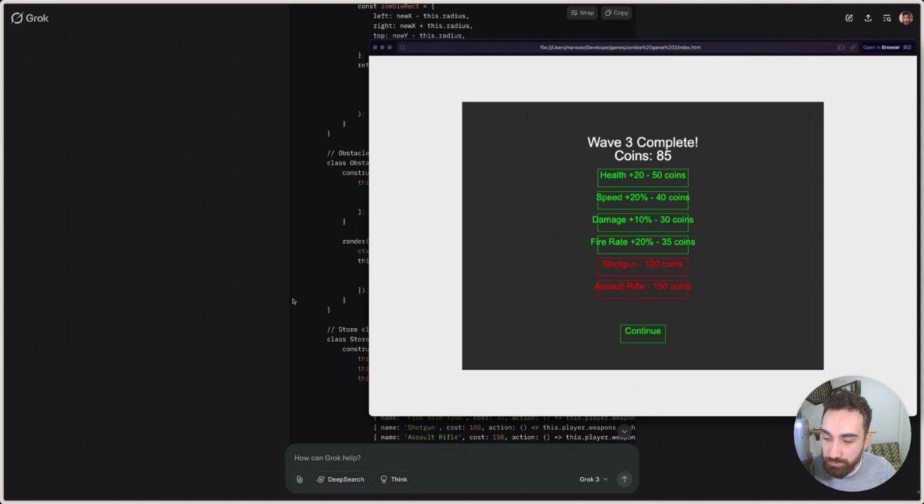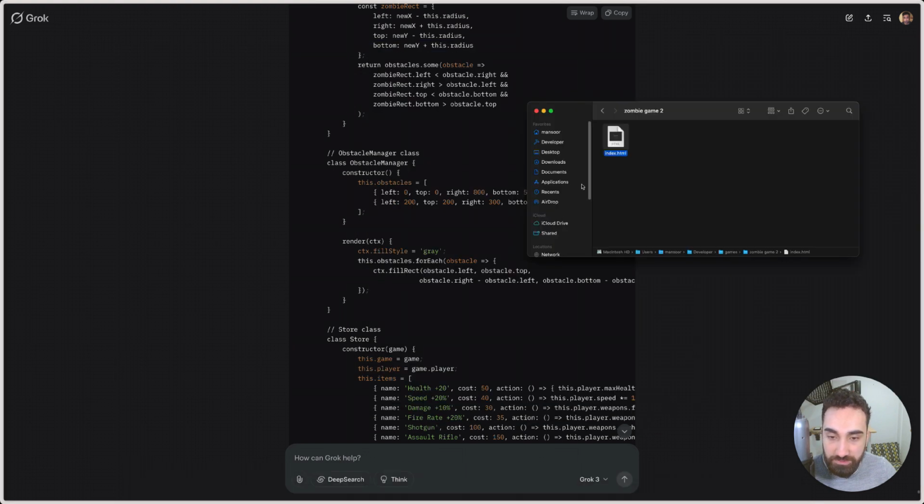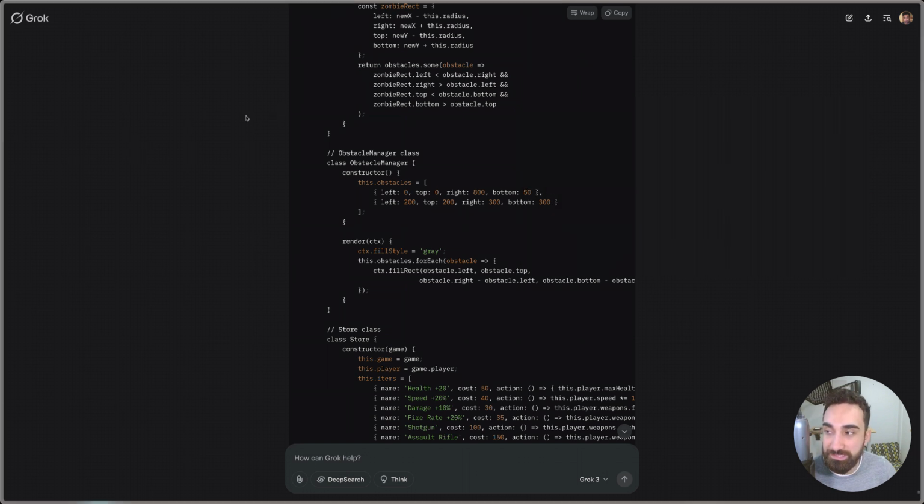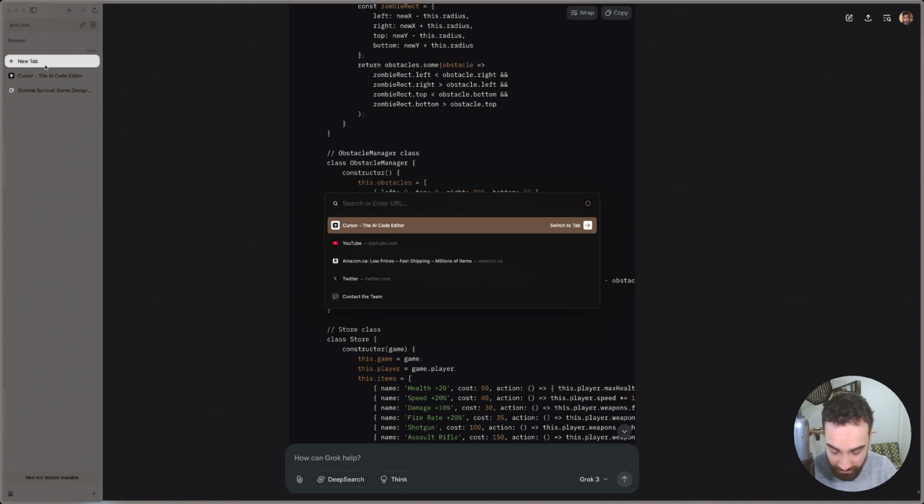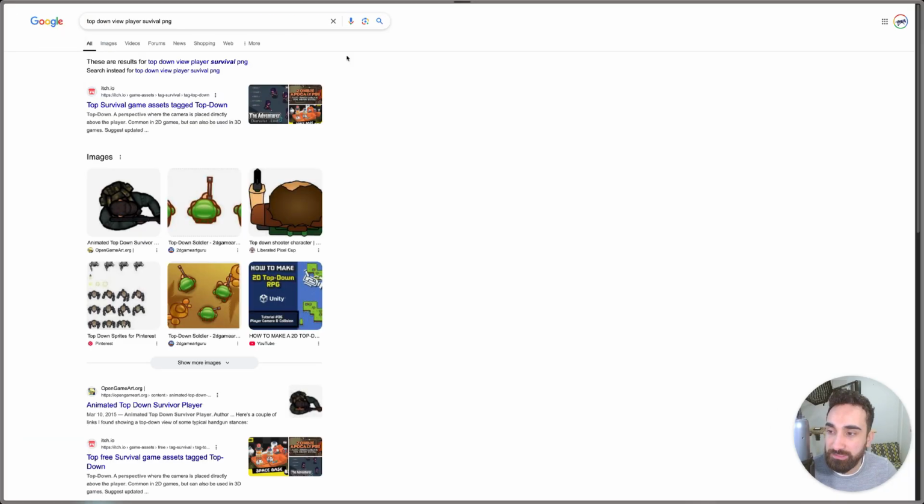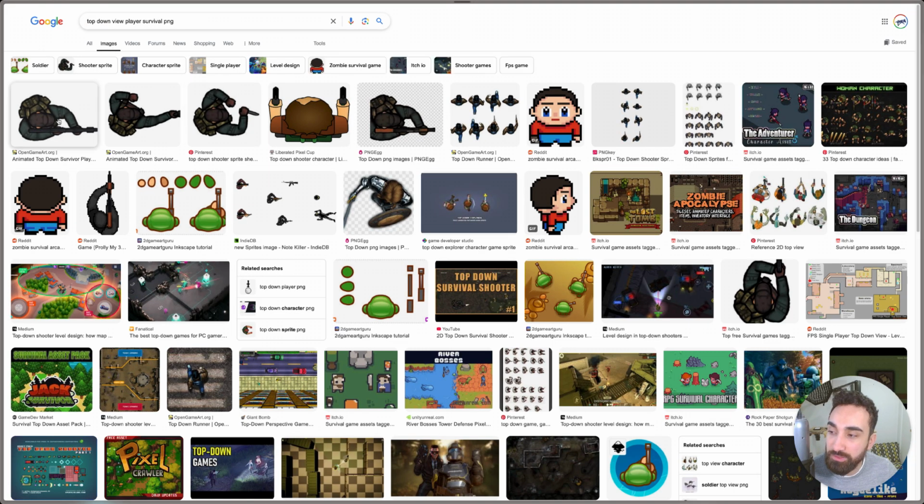Okay, so what we want to do is go inside your folder, inside your Finder, where you have your index.html. What you want to add is the images that represent your player or your zombies. So what you can do in this case is go inside Google and find the assets you need. What you could write is top-down view player survival PNG, something like that. And you can find all of these things.